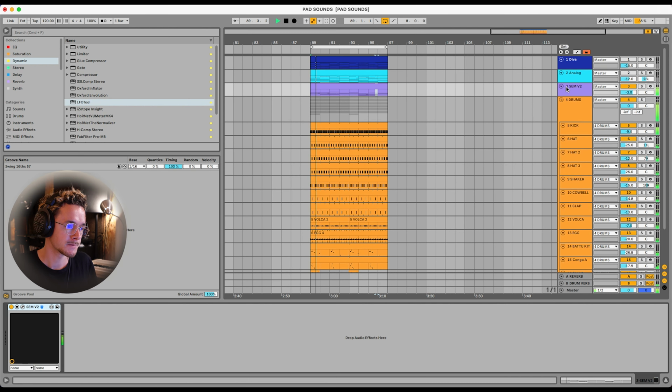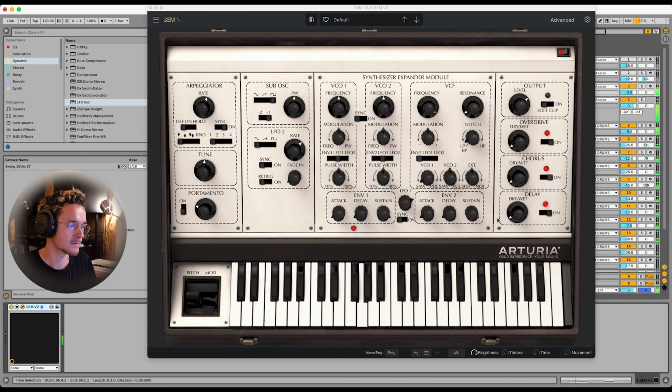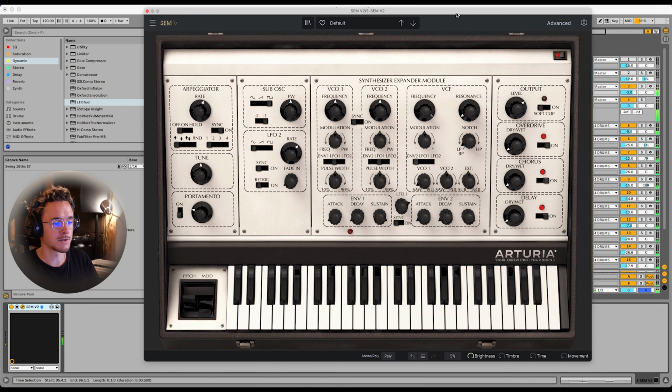Alright, so now let's move to the third pad that I want to do with SEM. So let's mute the other two synthesizers right here. So this is how SEM looks like. It has two oscillators. They are located right here, and additional sub oscillator that you can add.